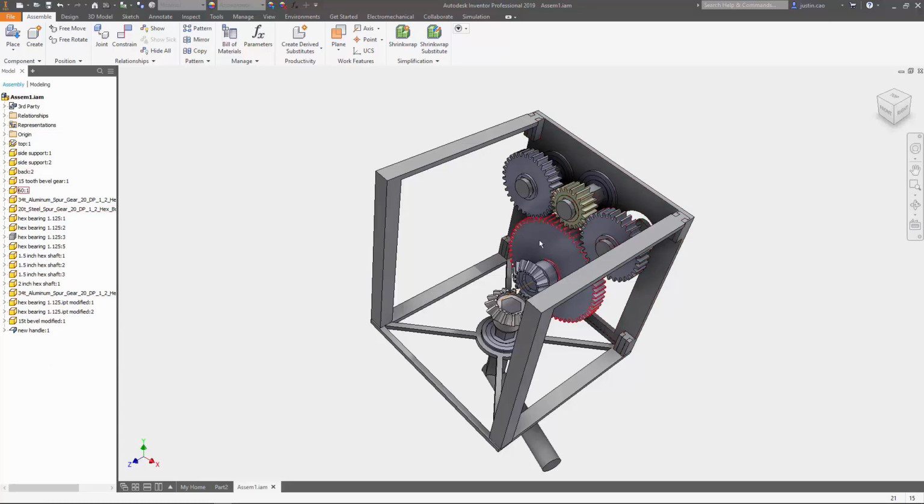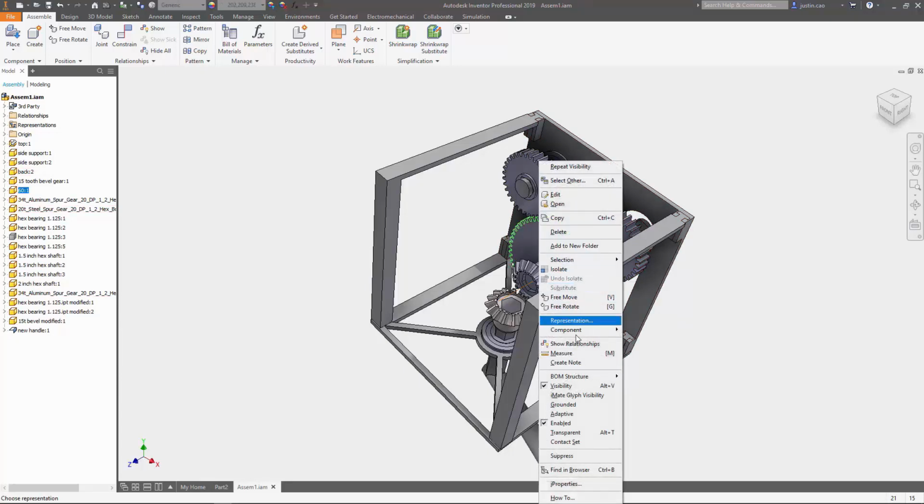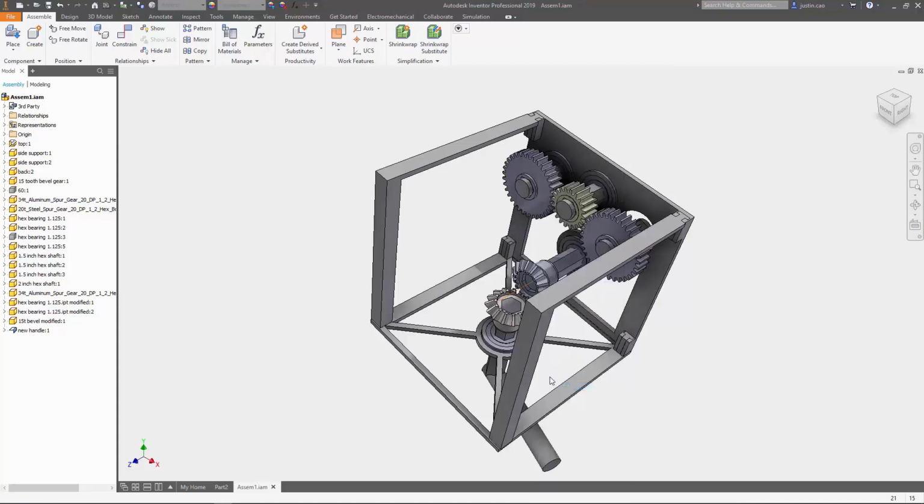I can also just hover over it in my assembly. If I right click it I could choose to uncheck the visibility and it's going to disappear.